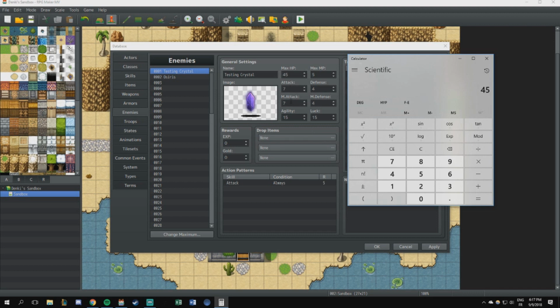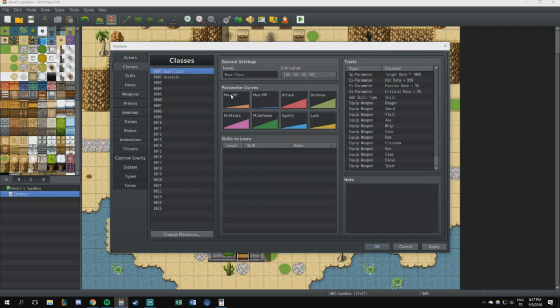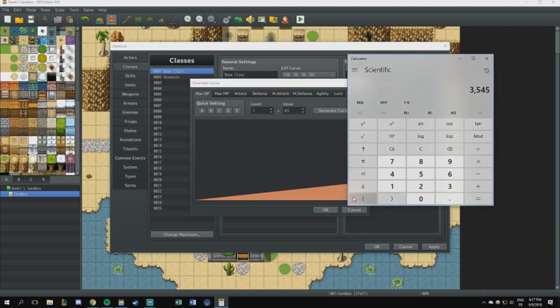Then for attack and magic attack, what I usually do is take the average HP, so it's 45 for heroes, and I divide it by 5. So it's 9 here.